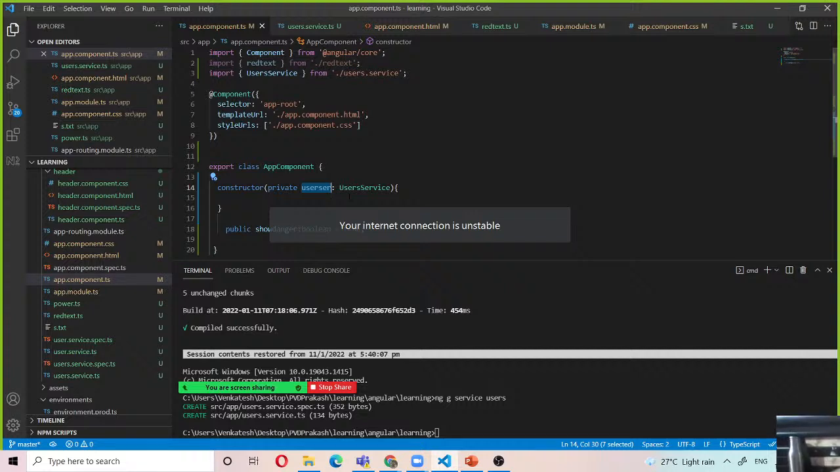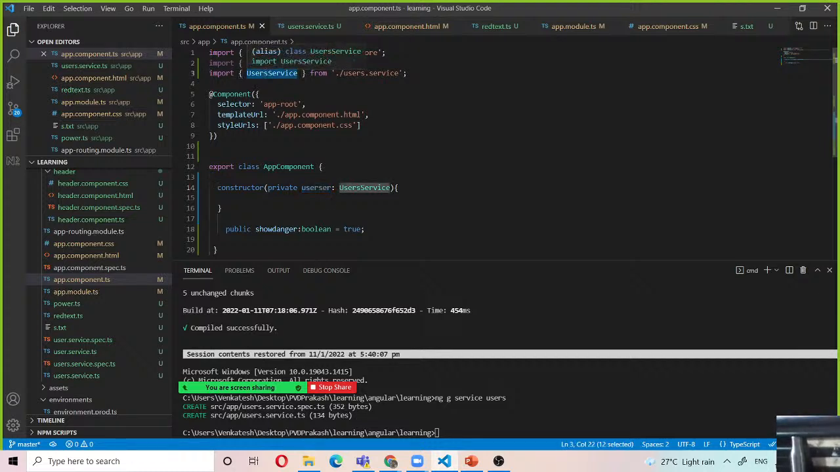Yeah. Why use private for this service is that I need to use it only inside the class. I don't use it outside the class. This user service, I want to use inside the class. That's why I use private. I don't want to use it outside the class. You got it? I want to inject the service and use it inside the class only.